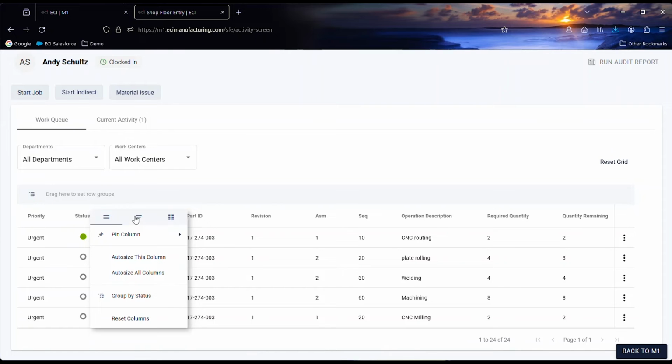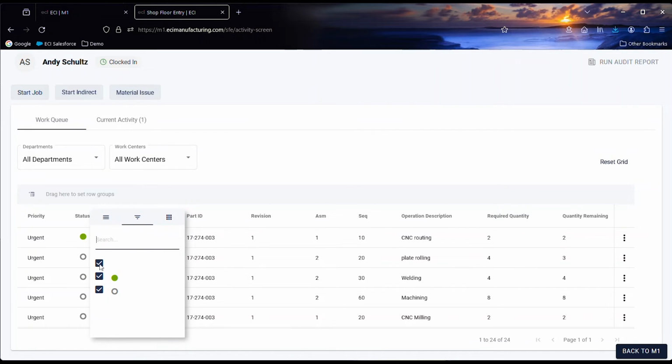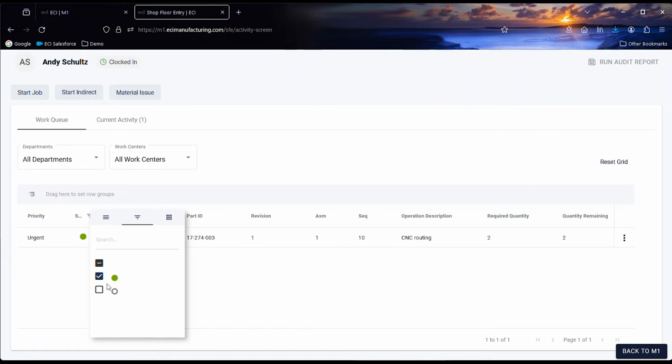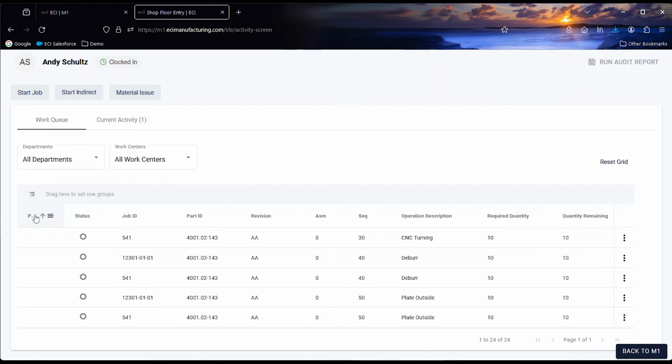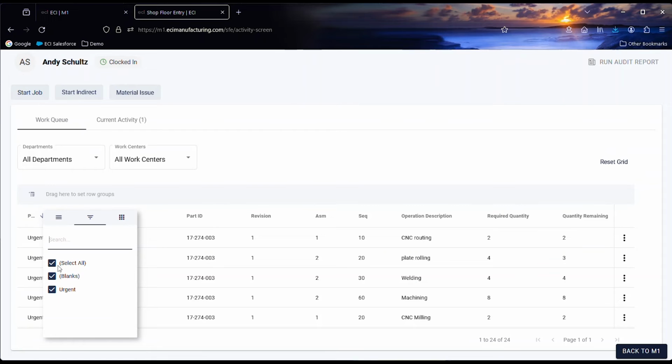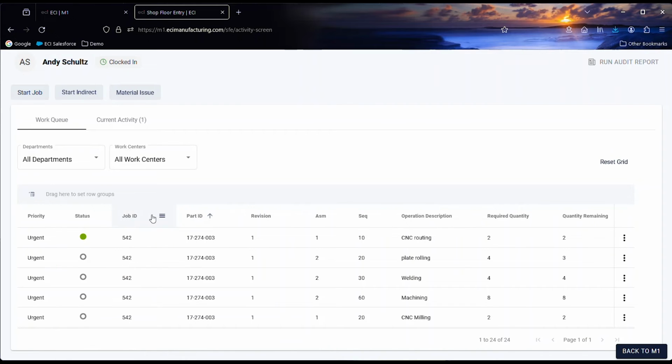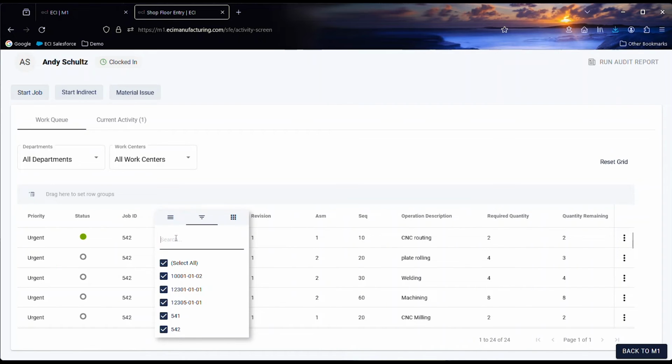We can come in and do a filter, and I may only want to see just the active jobs or see them all. I may want to look at just the priority. So I actually sorted by priority. But if I click on the filter, we can just look at the urgent jobs. Or we can do an actual search. So let's do this. Let's look at just the job ID that matches 542.